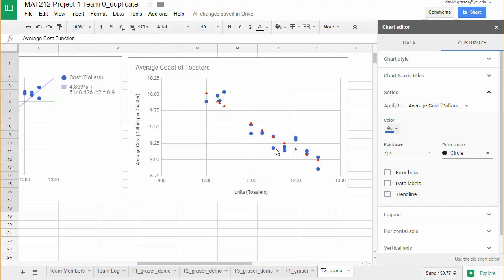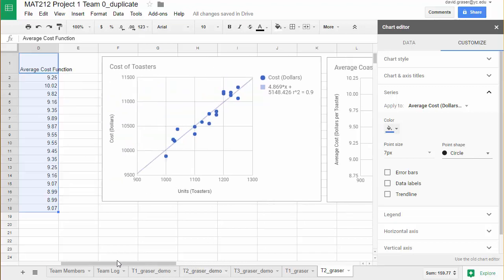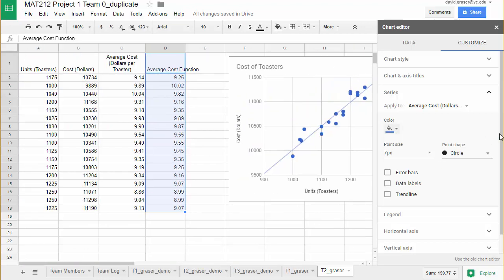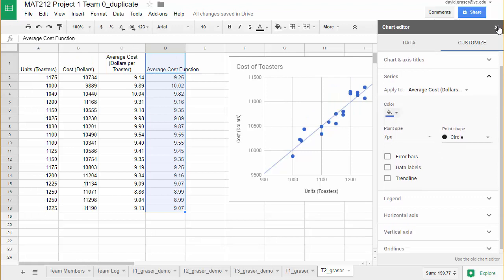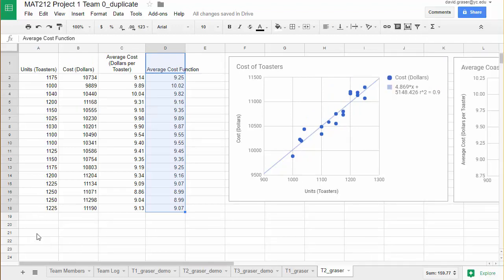So the last thing I want to do for this particular assignment is I actually want to see the entire average cost function all by itself. So I'm going to go over here. I'm going to close down my chart editor. I'm going to go down to A21 and I'm going to type in units. But now these units are not going to be the data value units. They're just going to be a bunch of kind of random values.